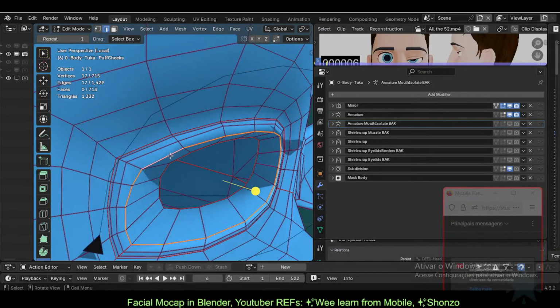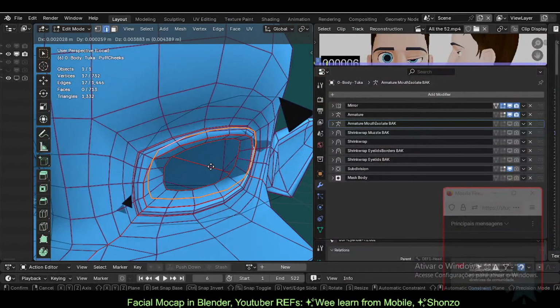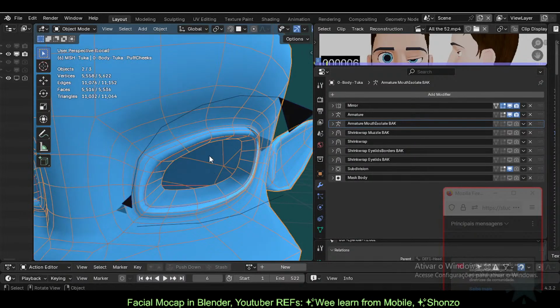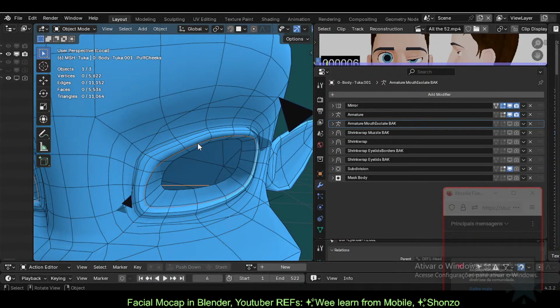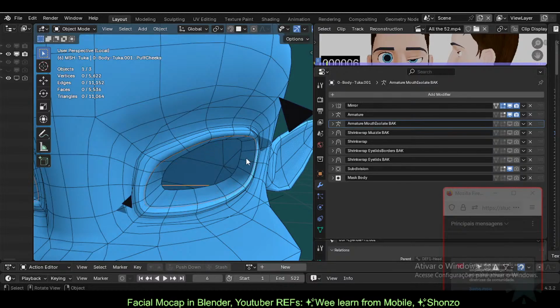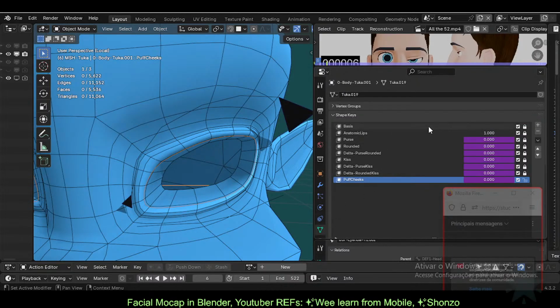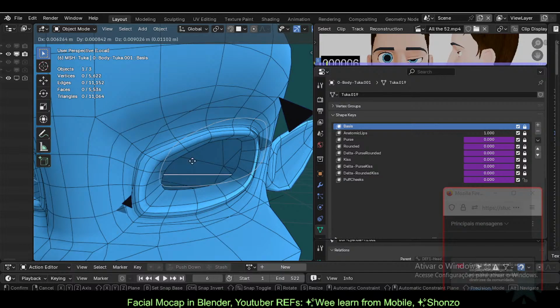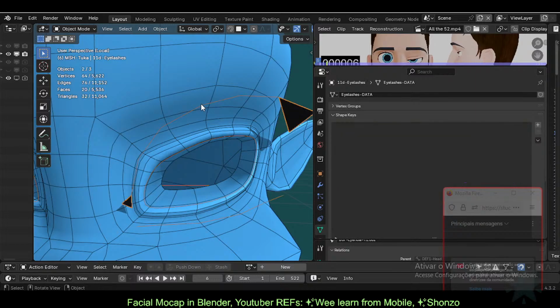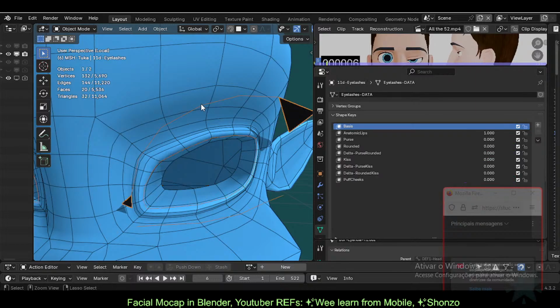I want this edge ring here. Shift D, duplicate that. P, separate by selection. Then I have that object here, which is alright. So unfortunately I'm on a shape key, but I think there's no problem here. So I'm gonna shift click here and Control J.